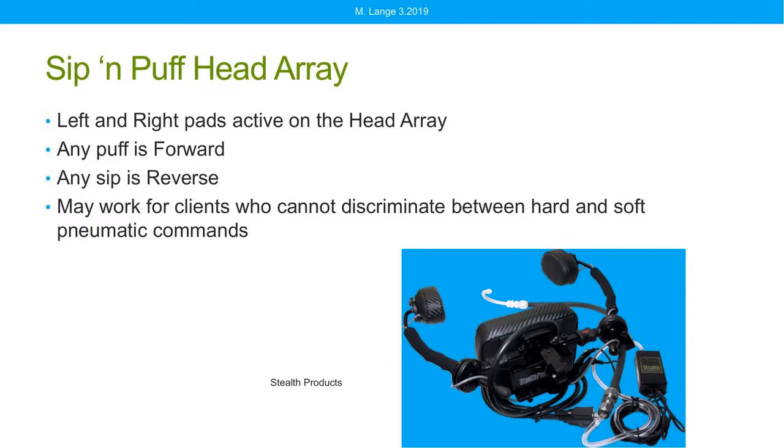A lot of clients, if they're startled or excited, have a lot of extension and might have trouble releasing the back pad of the head array to stop. There's also clients who have difficulty discriminating between those hard and soft pneumatic commands, the hard and soft puff, hard and soft sip. This allows any puff to be forward, any sip to be reverse.